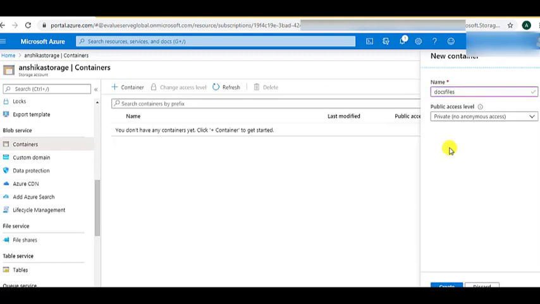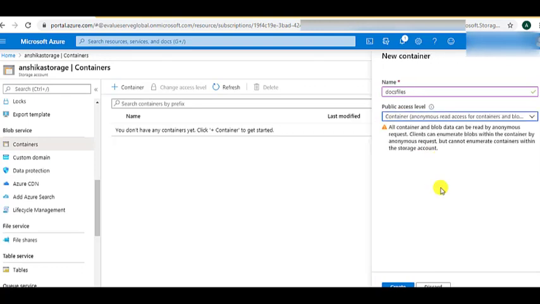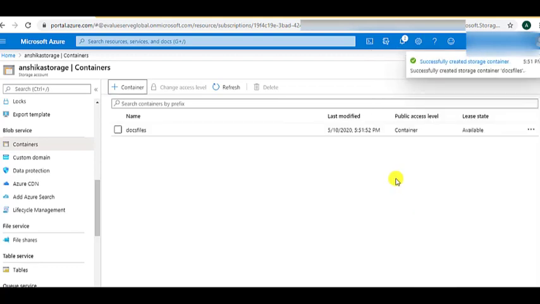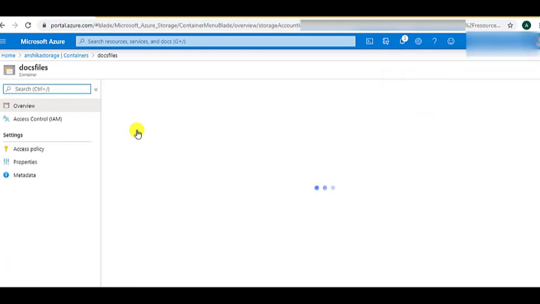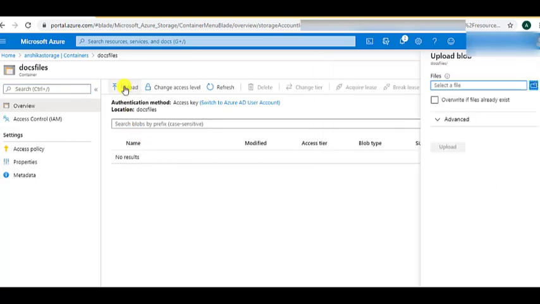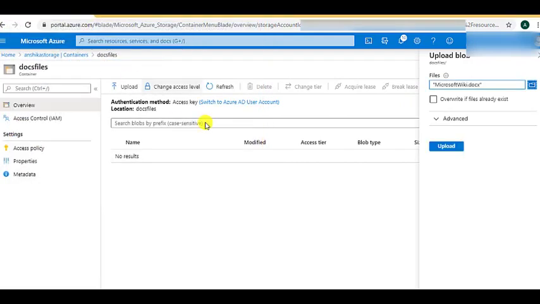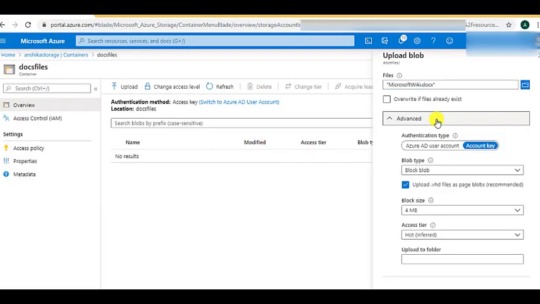Next is the public access level. So we will choose anonymous read access for the containers and the blobs. Let's click on create. Here we can see that a doc files container is created. So under the container, we have to upload some files. We can upload the files by clicking on the upload option, and from here I will choose the Microsoft Word document and click on the advanced option.